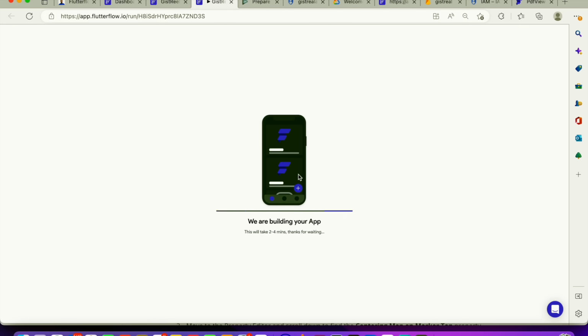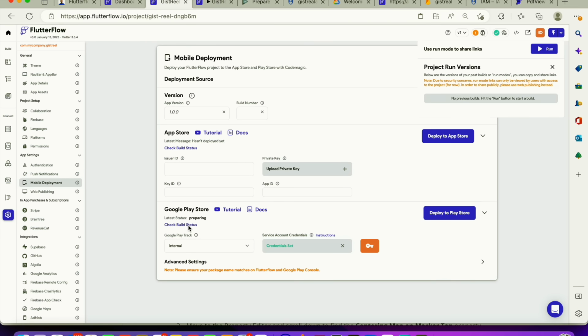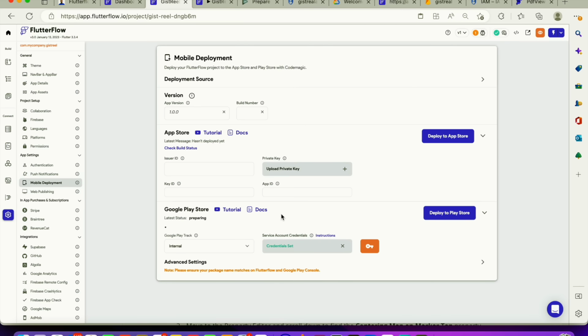So let's go back here. We see that the application is still building, that's fine. Check build status, still building. Just give it some time to build, fix everything, and send it to the Play Store.